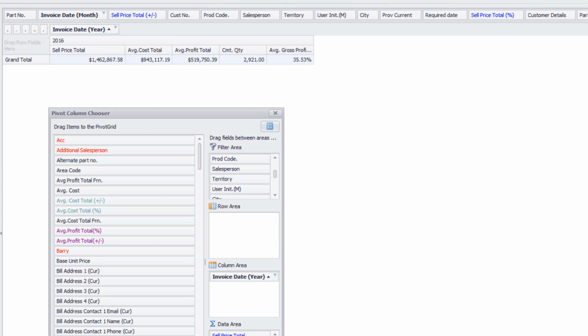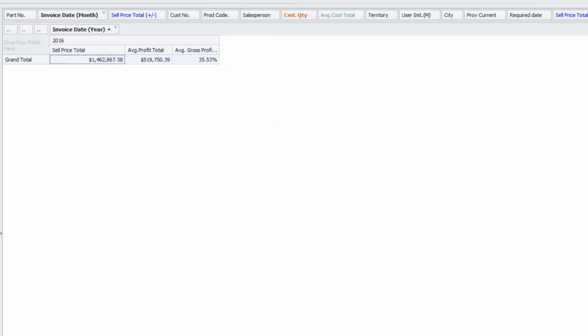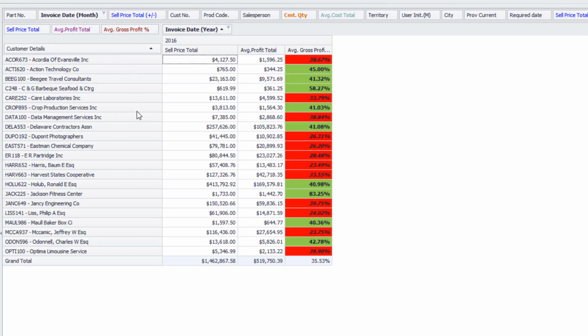For our next exercise, let's just focus on revenue and profit. So I'm going to remove those two measures, commit quantity, and I'm going to reintroduce the customer details to my row area. And what you will see immediately here is that one of my measures, the profit margin, has a format rule associated with it.